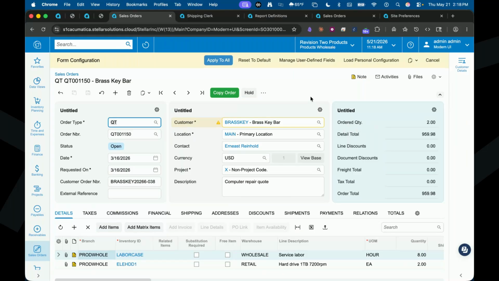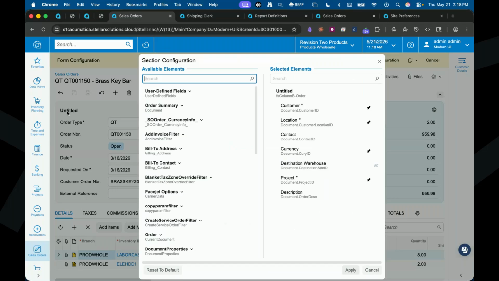With Modern UI and being able to do the form configuration directly in the screen, we can select a particular field element area, and then we can look at all of those available fields and add that wherever we like. Or we can take some of the fields that are currently on the screen, and maybe I don't ever want to see the description on the sales order. I could hide that if I want to, right?